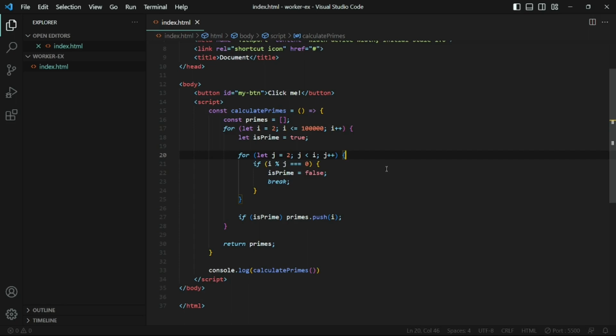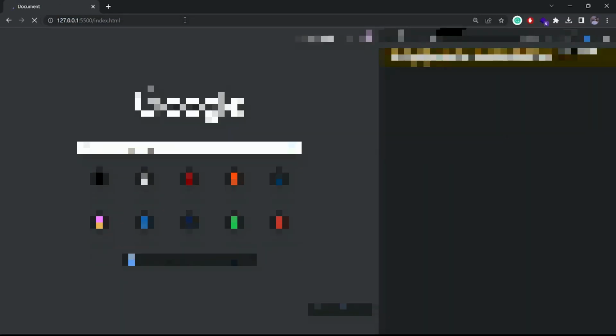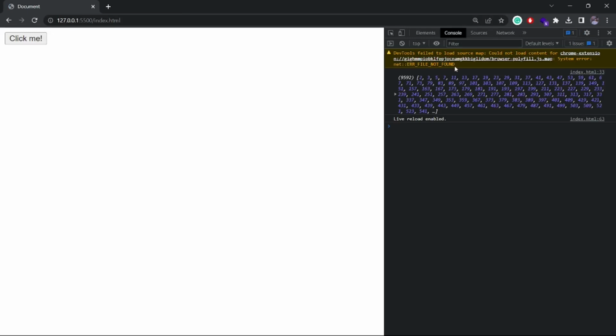Now if I run this inside the browser, you'll see that the button does not render on the page until the calculation is completed. So if I go to localhost, you'll see that only after this execution completed did the page load. This is what I meant by blocking the main thread.